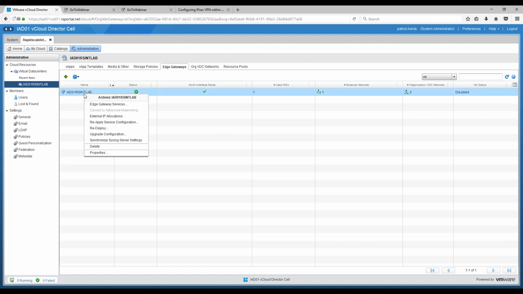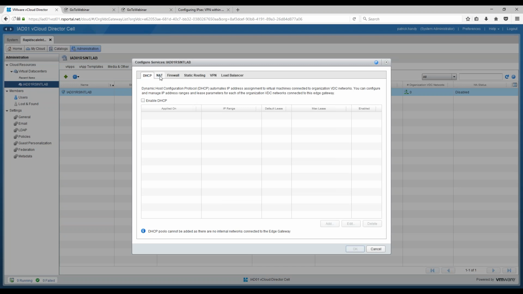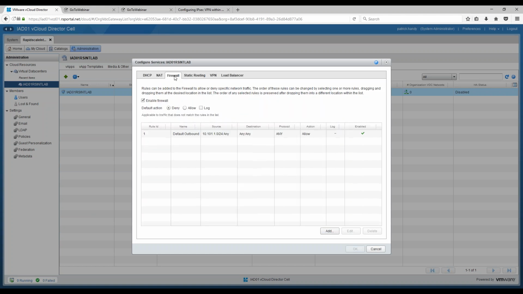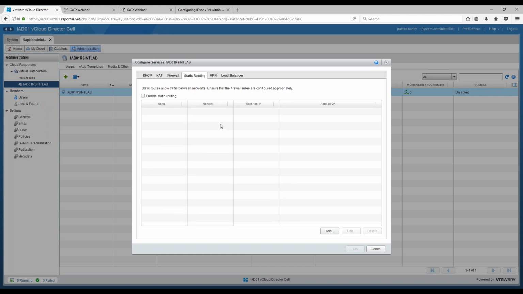From here, I can manage my edge gateway by going into edge gateway services. And here we can manage our NAT rules, inbound and outbound, SNAT, source NAT rules, destination NAT rules, in case we wanted to open a web server up to port 80. That's where we would do this. Also, we would have our firewall rules here. We only have the default outbound rule in place right now. And if you had more advanced networking, we can route that, do static routes here.